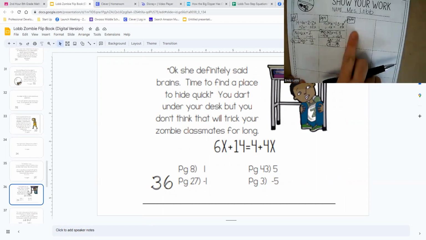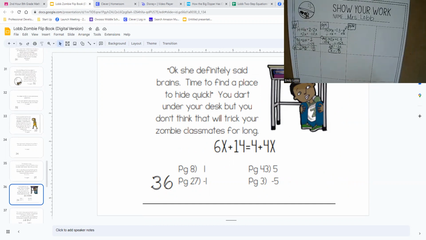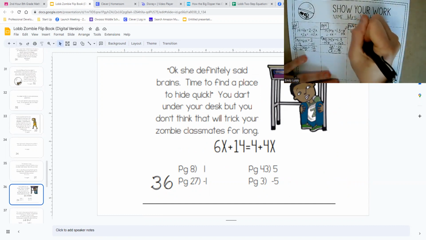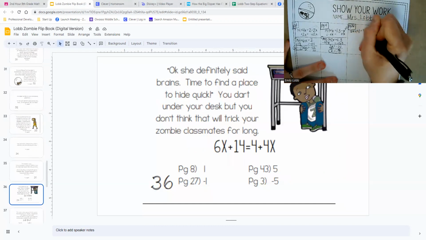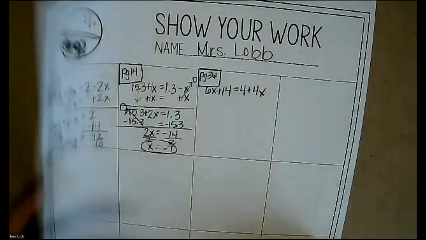So here on page 36, okay, she definitely said brains. Time to find a place to hide. Quick. You dart under your desk, but you don't think that will trick your zombie classmates for long. All right, so I've got 6x plus 14 is equal to 4 plus 4x. Please, please, please be sure that you're putting the page number so I can follow your work and help you if something comes up. If you make a mistake somewhere, right?